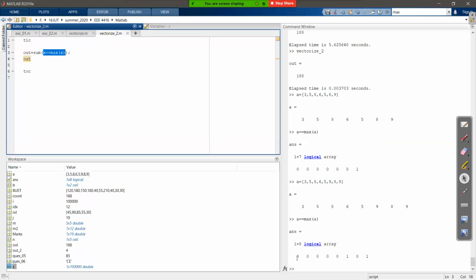Because all the others will be 0. Because a logical array can contain only 0 or 1. 0 for false, 1 for true. How many times did it actually become true? That is how many times I had the maximum element.